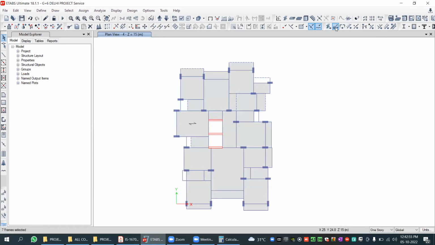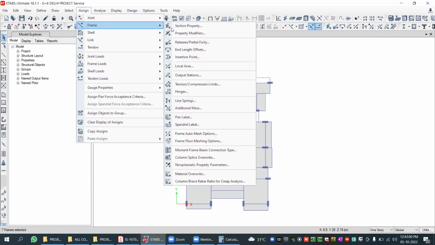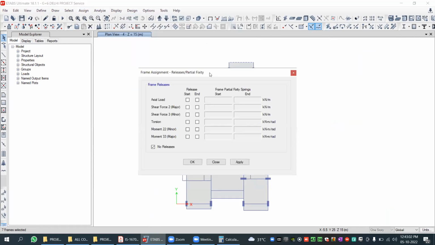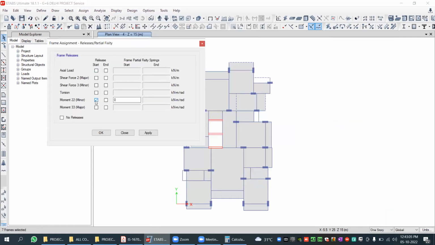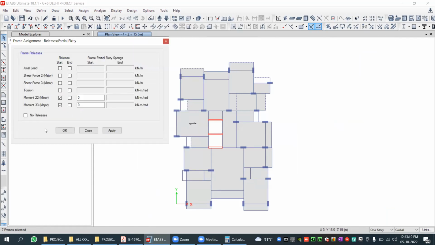Now go here, Assign, Frame, then you have Release and Partial Fixity. We apply releases on the major as well as the minor moment. We cannot apply only on the major axis; we have to apply on both directions, minor as well as major. Since this beam can be released from the start point and from the end point, we have to apply at start and end, and then apply. This beam has been released.